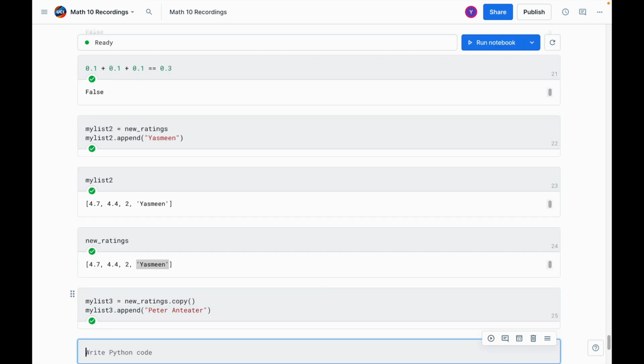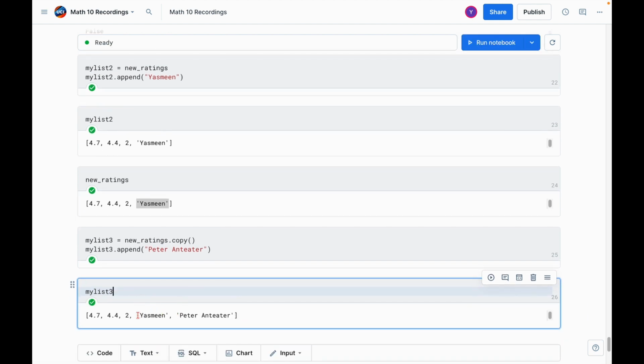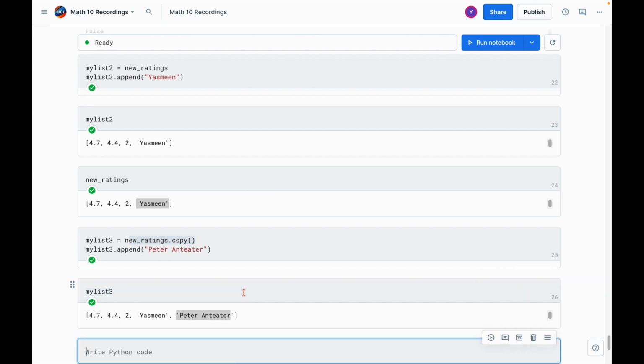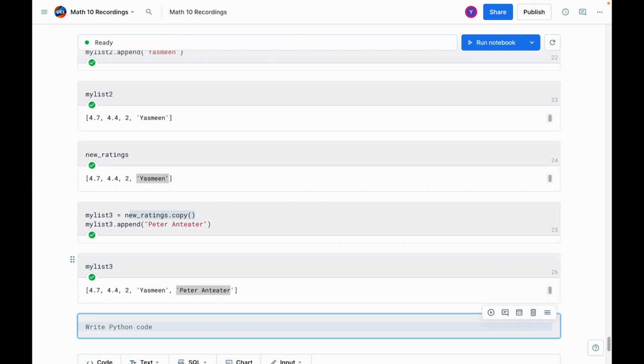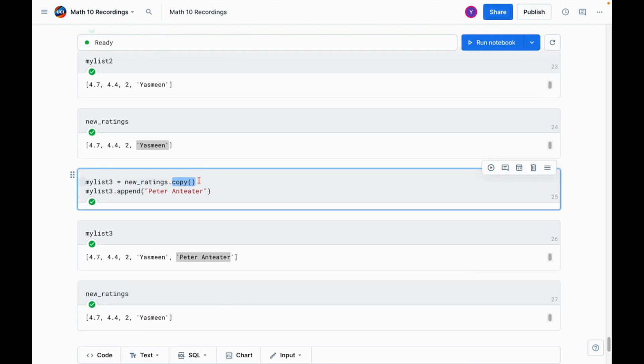So let's take a look. Here's my list 3. Remember, we said it was new ratings.copy, and new ratings has Yasmin at the end, but now we have Peter Anteater appended as well. But let's see if new ratings got changed. Nope, it didn't. That's the effect of making the .copy here. You can think of this as creating a brand new copy from new ratings. So my list 3 is distinct now from new ratings.